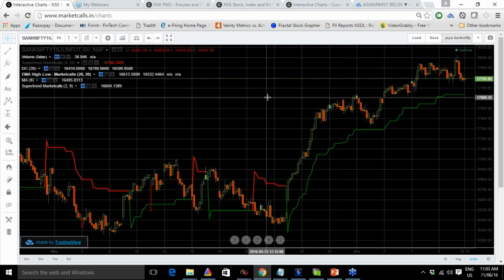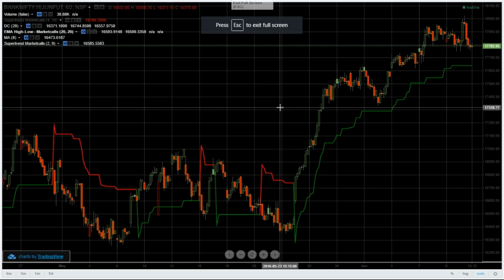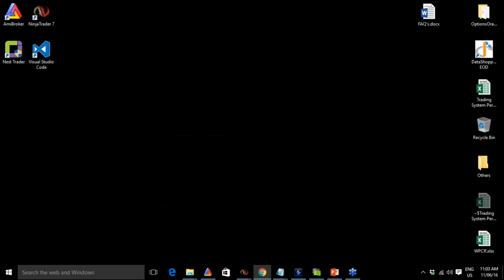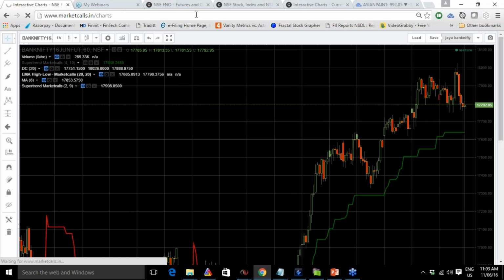And there's a small full screen option here. If you want to see only the charts on your screen, you can get into full screen mode. Whereas if you want to get back again, you can press the escape option, so that it comes back to the normal mode, right?